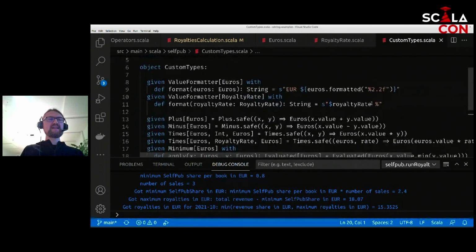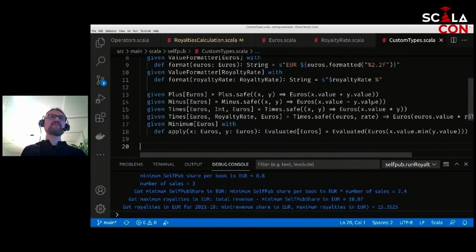And below that, we have a few operator type classes. So we say that euros can be added. We say that it can be subtracted. And we also can multiply euros with a royalty rate. And that results again in a value of type euros.